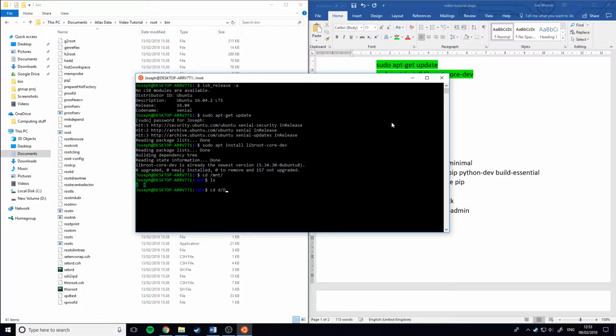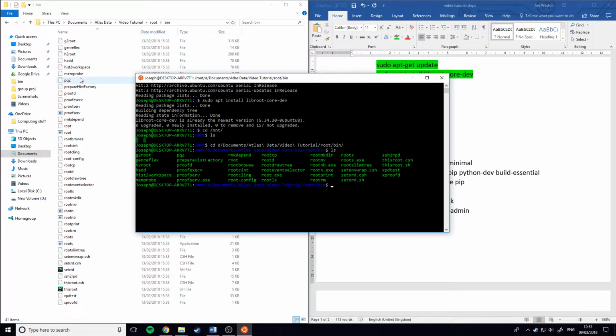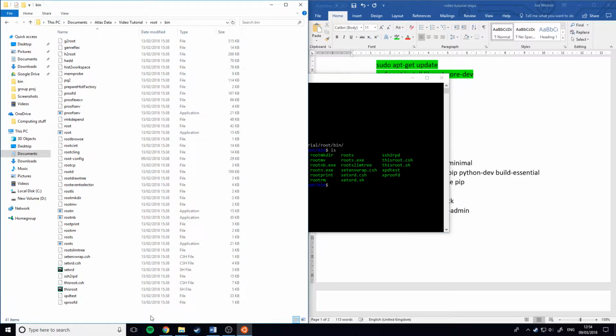So I've got everything saved in my D drive. So I go into my D drive and then documents, and then we just follow this directory up here until we get into the bin folder. So Atlas Data, video tutorial, root, bin. Excellent. So type in ls, and we can see all of these are these folders here. And so what we're going to need to do is type in source thisroot.sh, but that's not going to work quite, because there's one slight difference that needs to be made before it works.